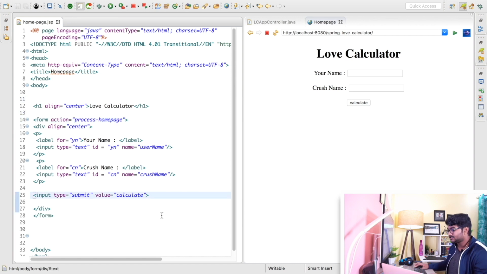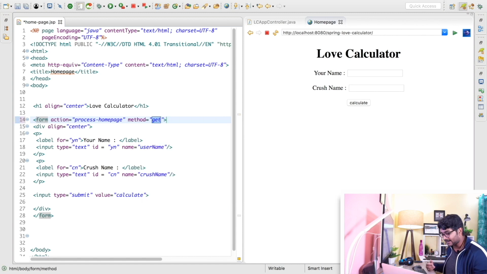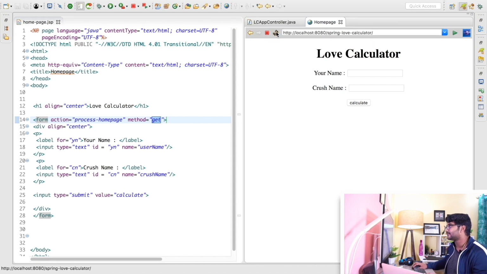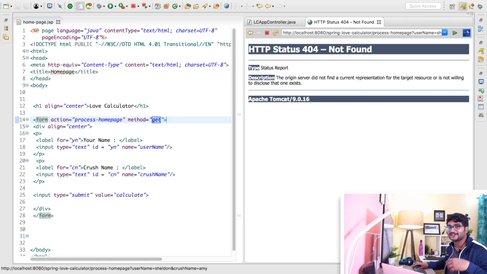Okay, process home page. So let me do a command s right here, and I can also give a method to this particular form. Let me say a get request for now. So I'll write method equal to get, and I'll command s everything. I'll refresh this particular form. I'll fill in the username, let's say Sheldon, and crush name Emmy, calculate, and there you go. Something happened, right? This time we hit calculate. It's moving to a next page, which is called process home page.